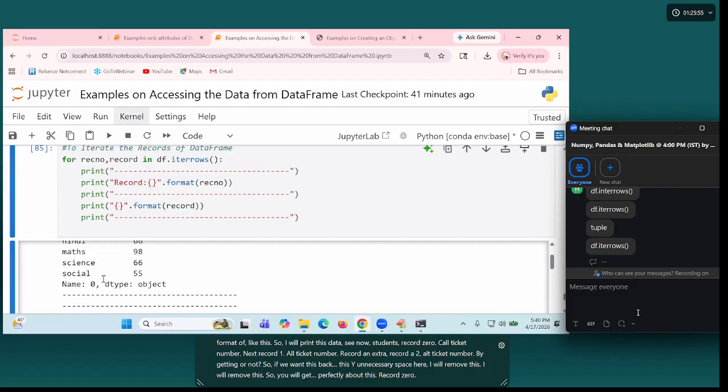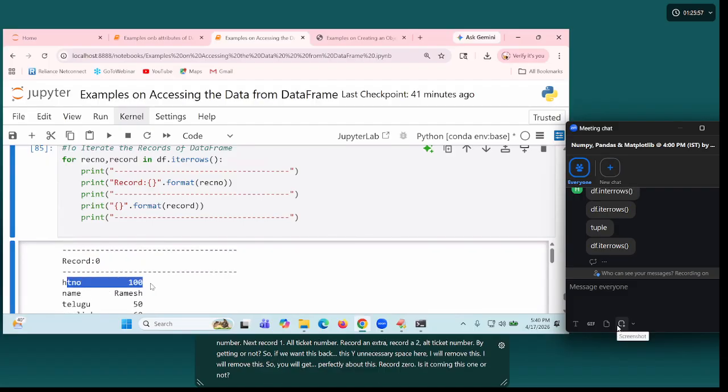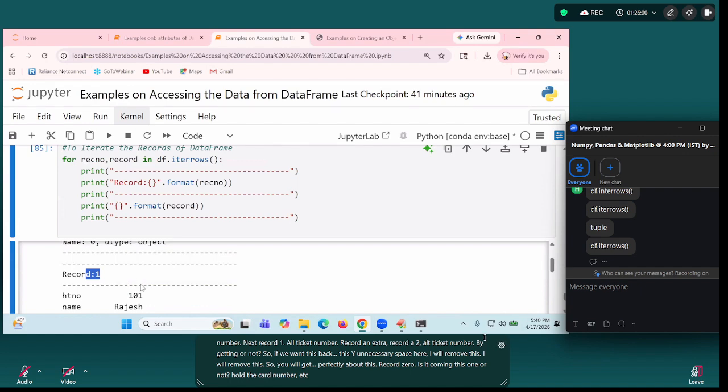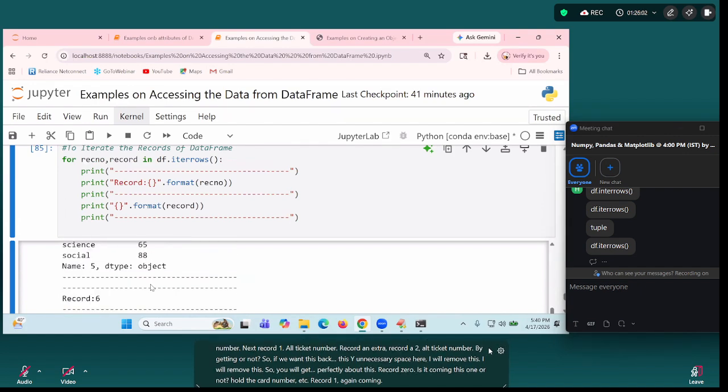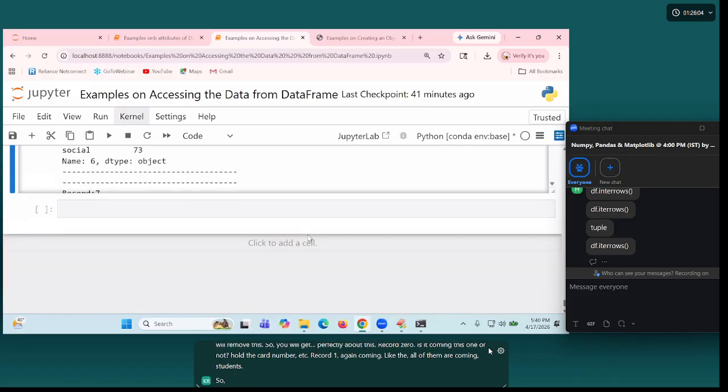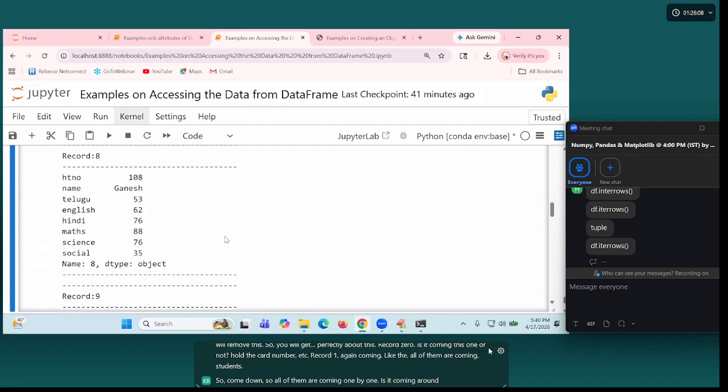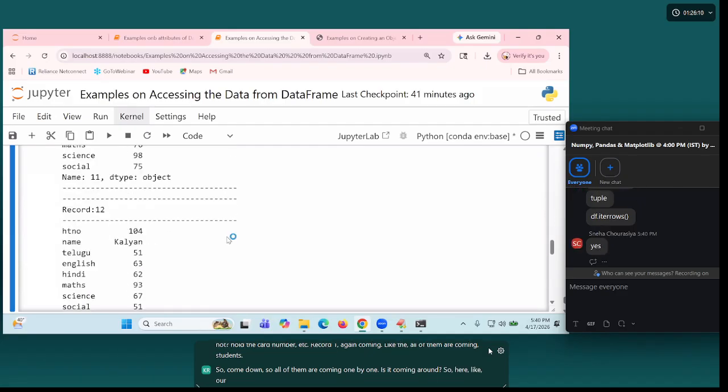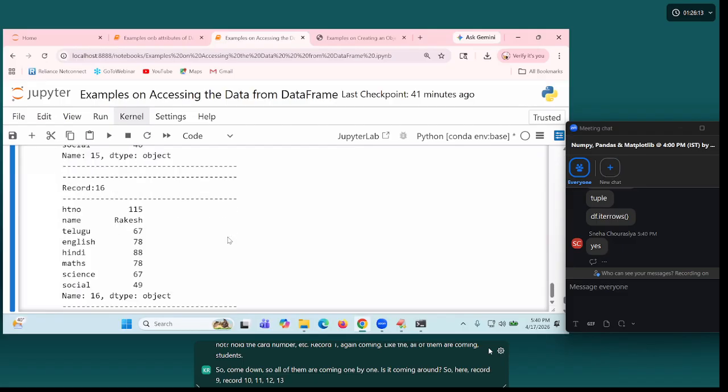Record 0. Is it coming this one or not? All ticket number, etc. Record 1, again coming. Like that, all of them are coming, students. So come down. All of them are coming one by one. Is it coming or not? So here, record 9, record 10, 11, 12, 13, 14, 15, 16, 17. All of them are coming.